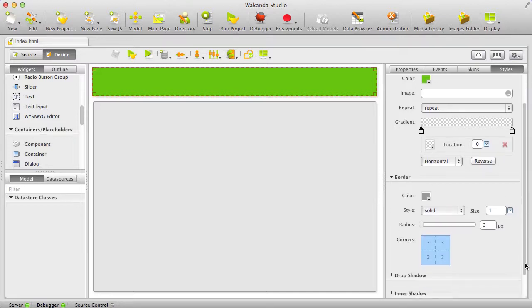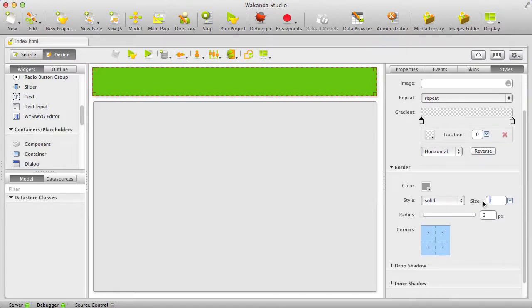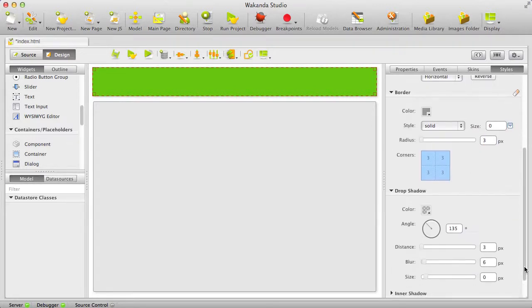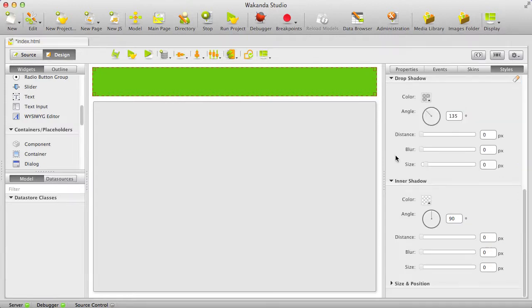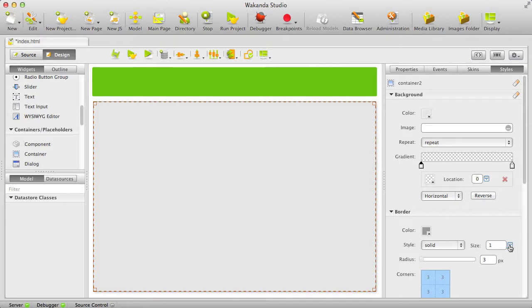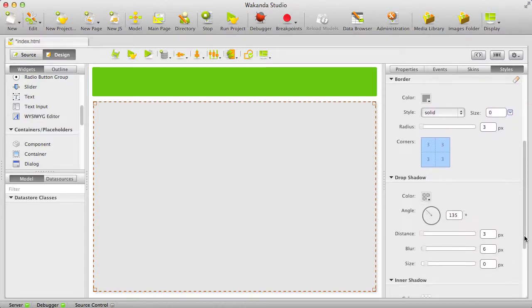So we can get rid of the border here on our container. There's a lot of CSS properties we can control right from the properties dialog. And let's get rid of that drop shadow, and let's go look at our other container and get rid of the border, and we'll remove the drop shadow. Okay, that's looking more like our Spotify website.